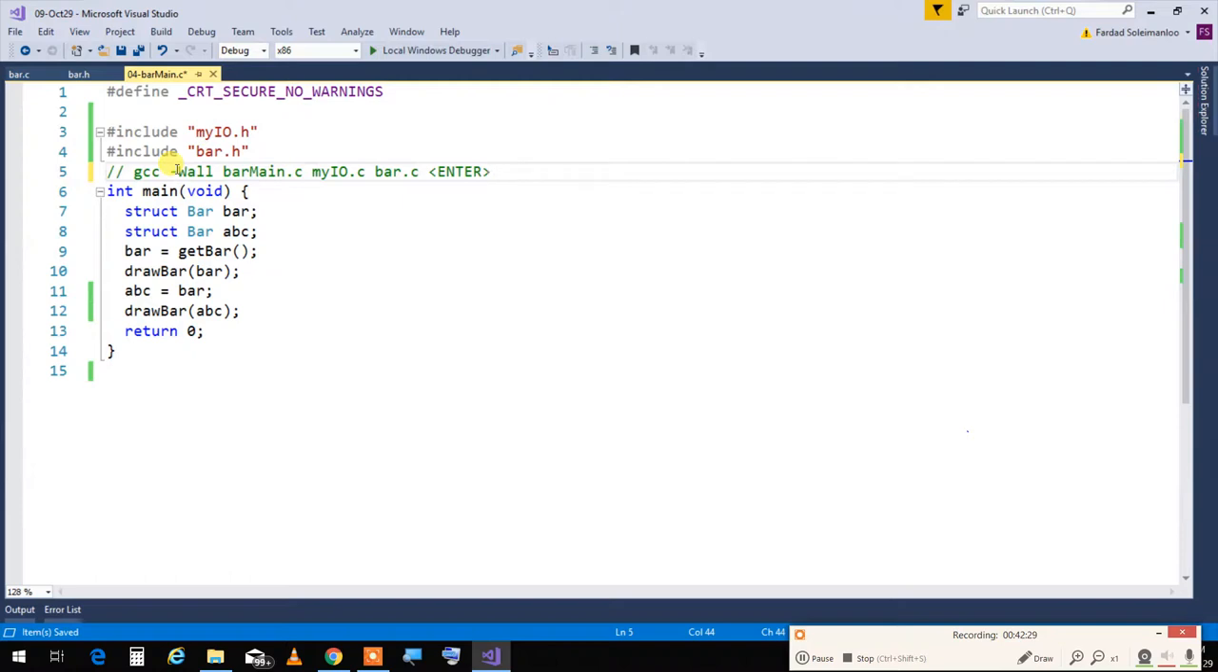What does dash Wall indicate? View all warnings. Yes, it means warning all. All the warnings are going to be shown. So the compiler will stop if you have warnings. OK?